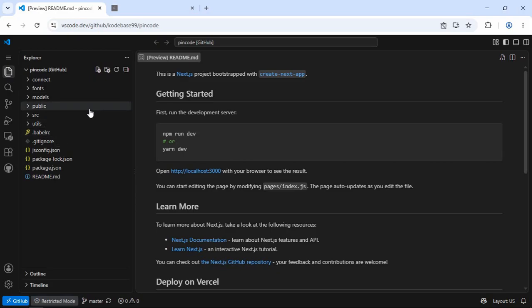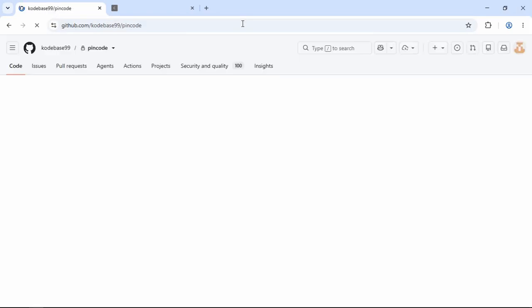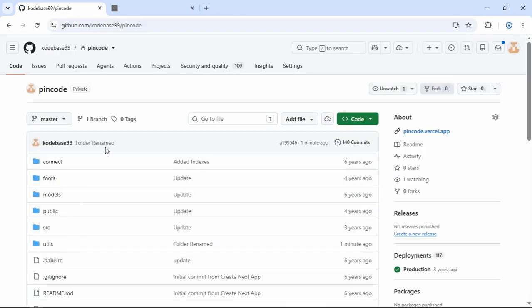You can confirm this by going to github.com. So let's do so. And here you can see I got my commit message, folder renamed, and the folder is renamed from utils2 to utils. So I hope you understood how to rename a folder on github.com.